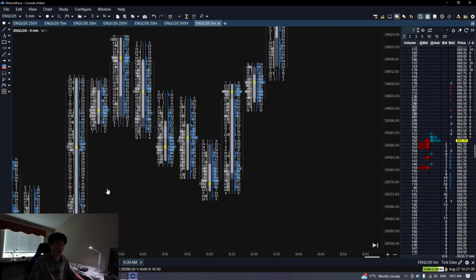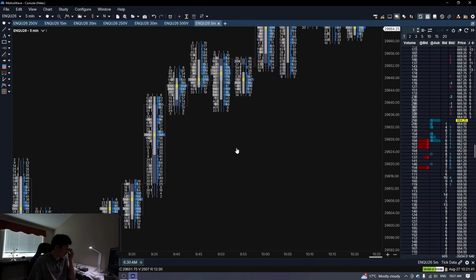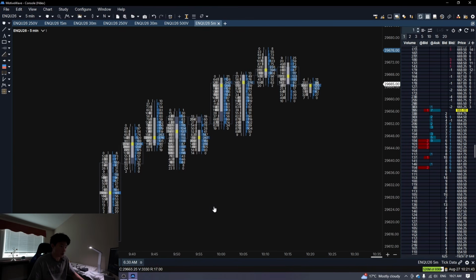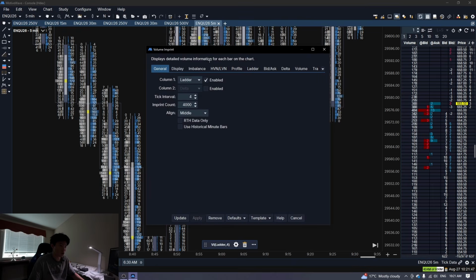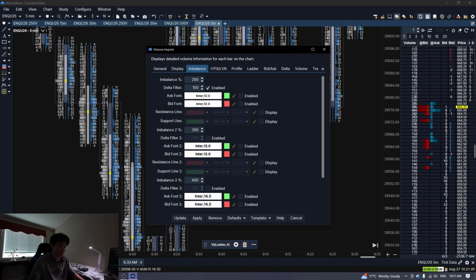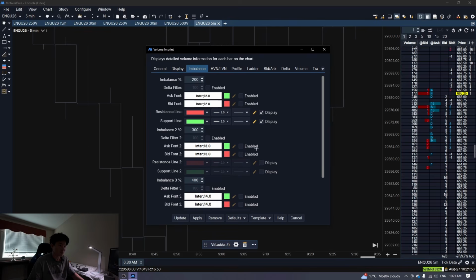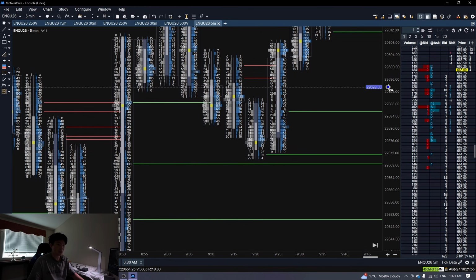But visualized on this footprint. So if you have an edge in that, or if you want to build your own edge using this type of footprint, obviously, always feel free to do so. You can have imbalances as well, having delta filters. You would have support and resistance lines. You can turn these on, play with these. You can see these are imbalances.